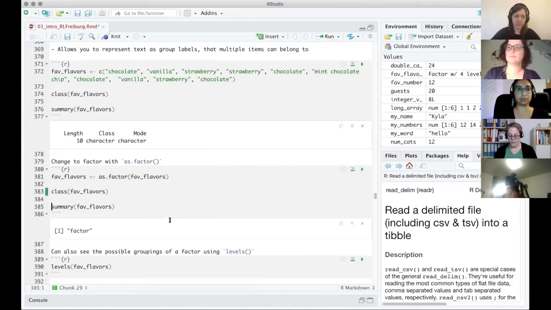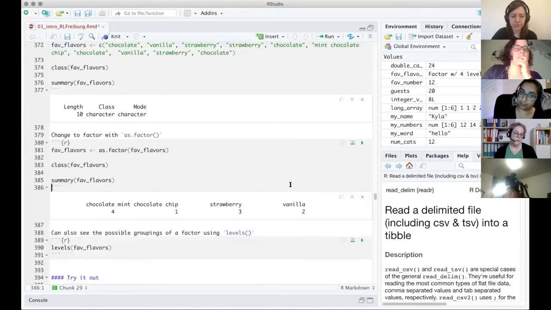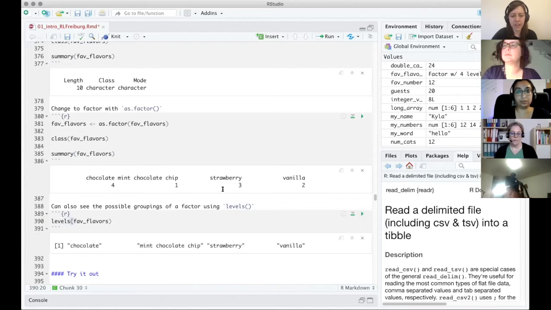We can see now that it tells us it's a factor. And if we call summary, it will actually tell us there are these 4 categories: chocolate, mint chocolate chip, strawberry, and vanilla. Chocolate has 4, mint chocolate chip has 1, strawberry has 3, and vanilla has 2. One more thing you can do with factors that you can't do with other data types is look at the levels. Levels tells you what the potential options, potential groupings, are within that factor vector. This might seem a little abstract now, but it's useful when dealing with data frames. Say you're doing an experiment and writing down what country someone comes from, and they're all from either Germany or Austria. With only 2 options, you can see how this is a more intuitive way to have R work with that data.